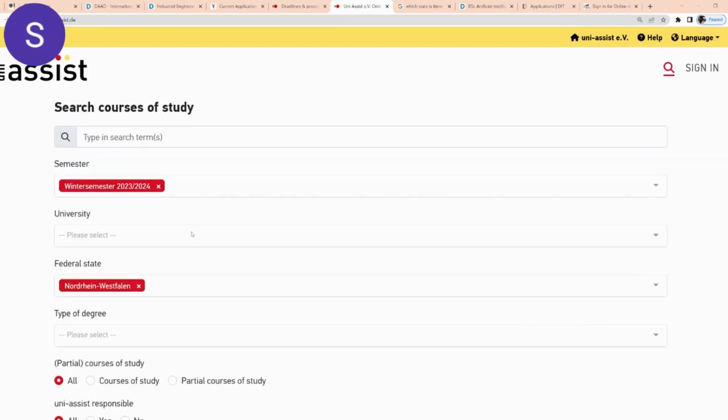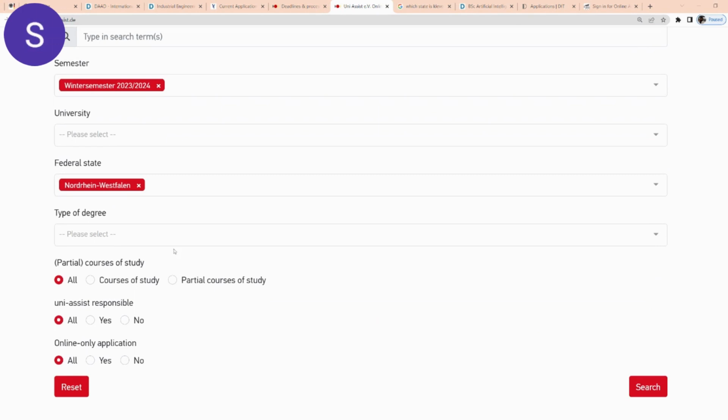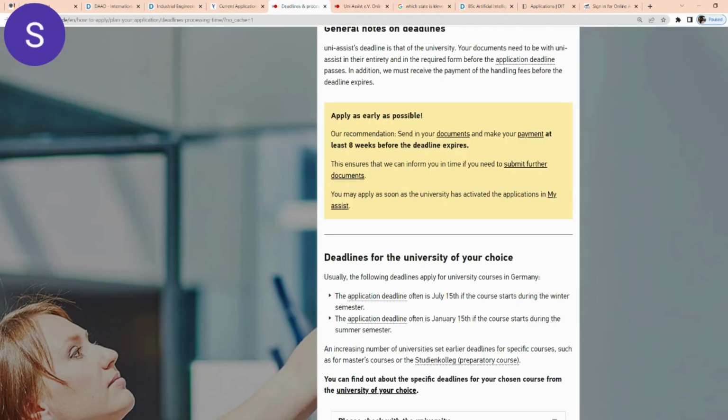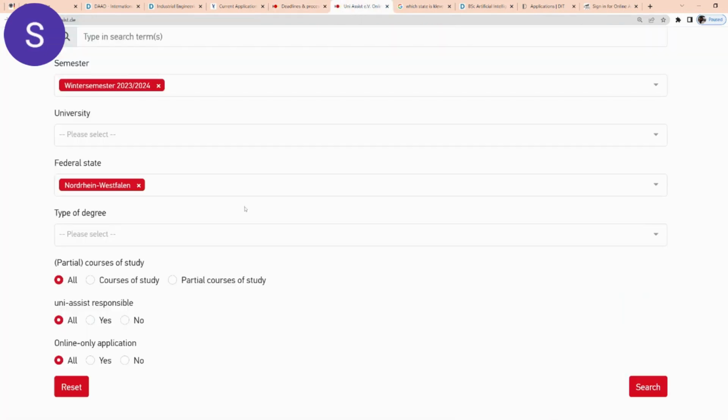So you have to be checking back to know when they would publish this. But if you go by what it says here, at least 8 weeks before the deadline expires, 8 weeks before 15th of July is going to be the beginning of May. So I would suggest you check back on this website in April to be sure that you have enough time. And I think by April, definitely it would have been published on their Uni Assist portal.